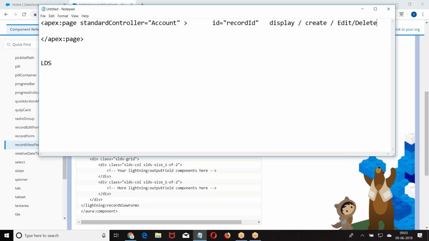So if you are referring to any object data with the standard controller, the VF page always runs in the user context. Similarly, LDS also always runs in the context of the user. LDS services always run in the context of the user. I hope you're good. So whatever we are able to achieve in the VF page with the standard controller, the replica of the same concept in the Lightning is LDS.